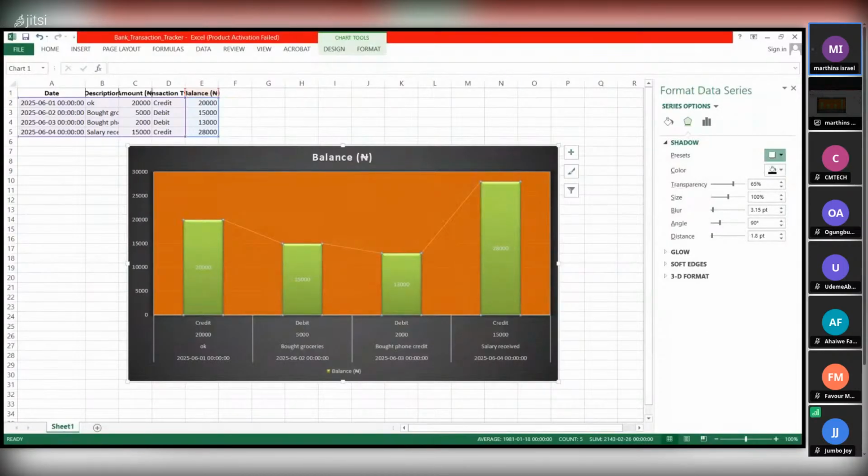Data is like a language. That's what we call it. You need to be able to speak the language, to represent the language, for people to understand what you are trying to communicate to them. So you can give it shadows, distance, and transparency. Like I told you, it means how light or thick you want it to be.